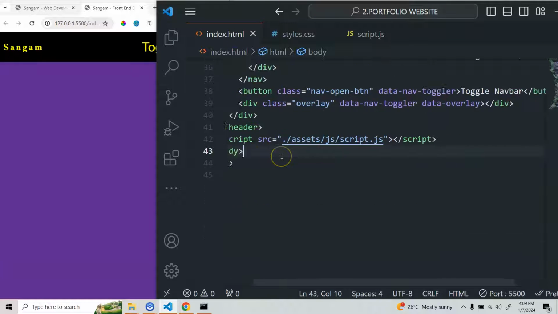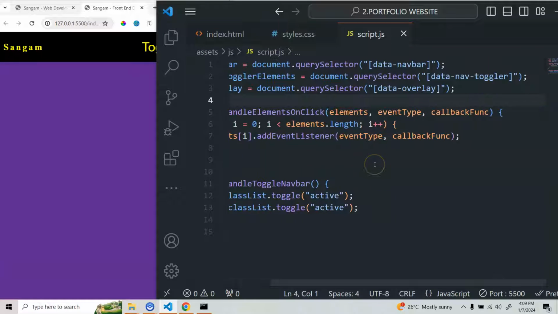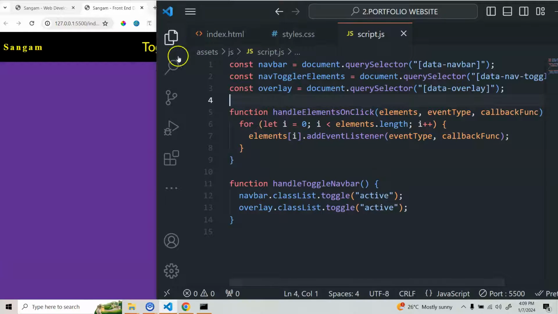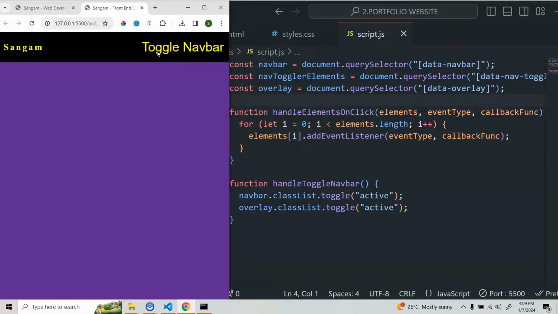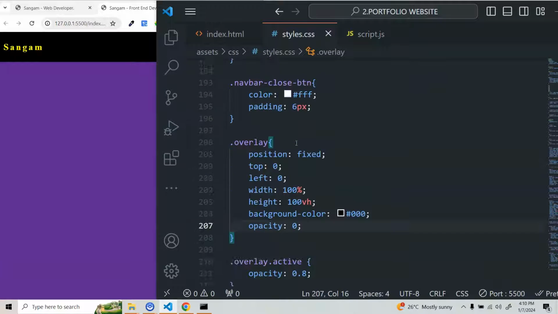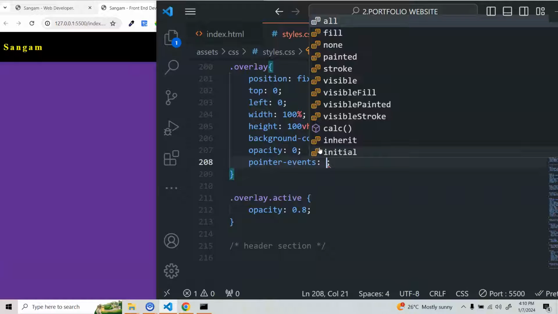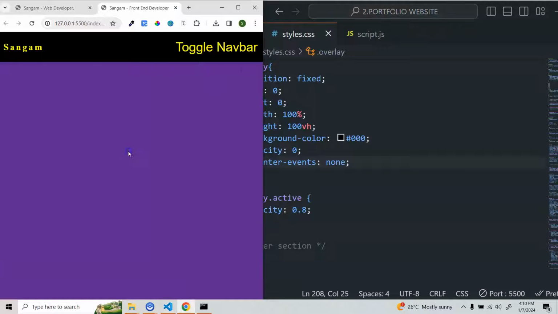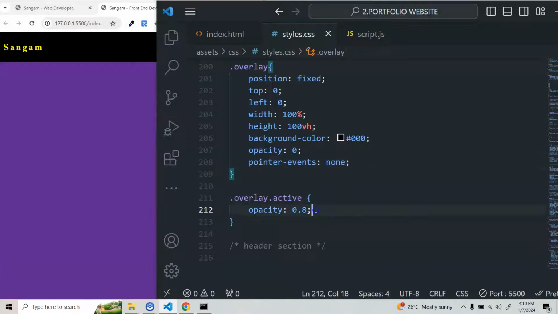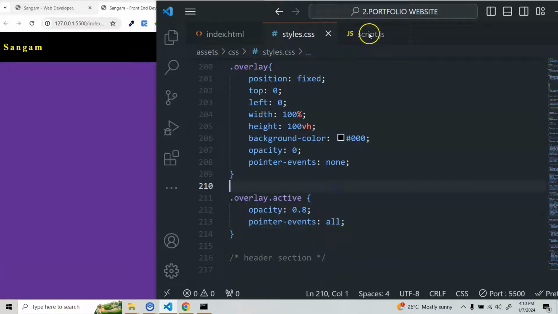Now what I have done, you can see that we already imported this script here. Now let me just check, I think this is fine. Now let's see what is happening. So if I click here, nothing is coming. Also we are not getting any pointer, this cursor. So I think what we can do, okay, in this overlay we'll make this one as pointer-events none. Okay, now we are getting, and when it will be active, then we'll do pointer-events all.